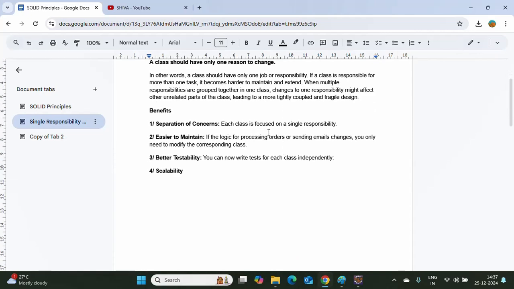So what are the benefits? Each class is focusing on a single responsibility. So based on the responsibility, you will go to the class and change that respective thing. It is easier to maintain. If the logic is about sending emails, you need to modify the corresponding class. Better testability: you can now write a test case for each class independently. That means if you have made changes in the user service, you need to test only the user service. You don't need to perform all the other testing. That will save time.